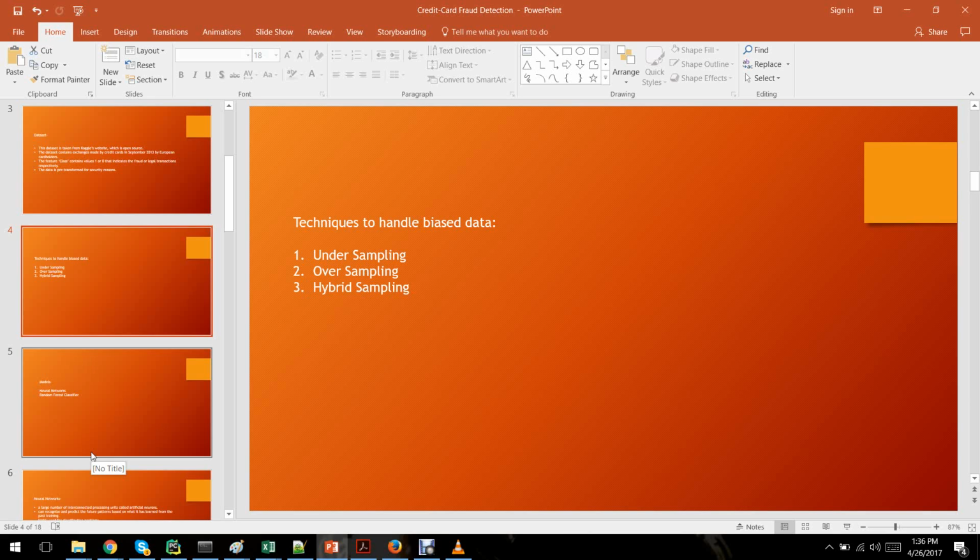In undersampling, we delete the data of the majority class so that we can equalize the fraud and legal transactions. But in order to do that, we might also lose some useful information about the dataset. In oversampling, we repeat the fraud data so that we can equalize the number of fraud and legal transactions. Hybrid sampling is the combination of undersampling and oversampling.